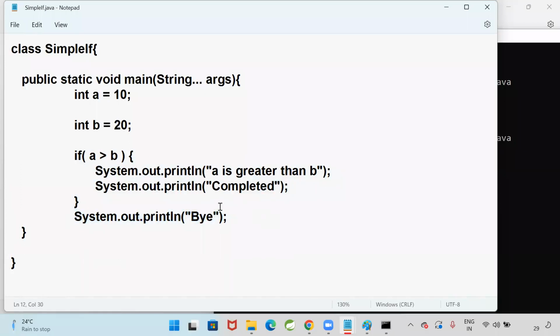Now, I will make a change to my program. a is equal to 100. So now will the condition be satisfied or not? The condition will be satisfied. If the condition is satisfied, both lines will execute. What about this line? It will always execute. So now what is the output? A is greater than B, completed, and bye.